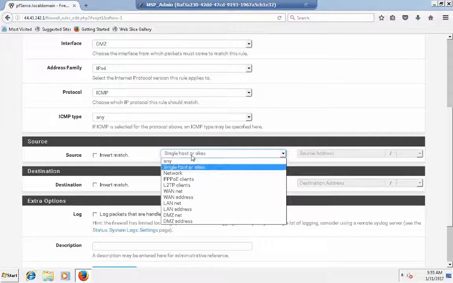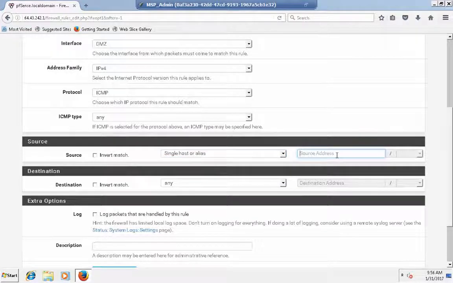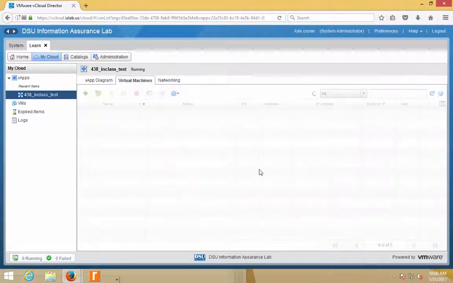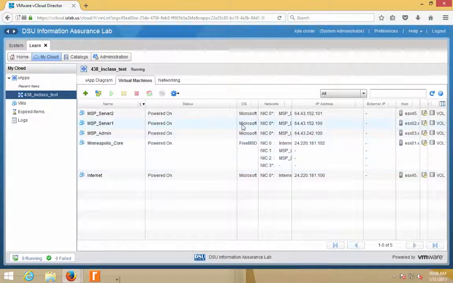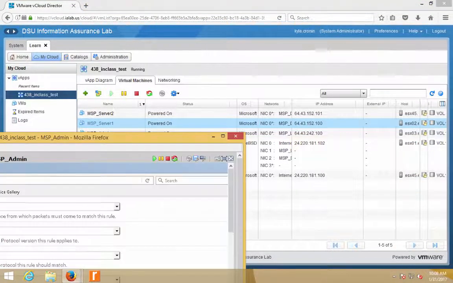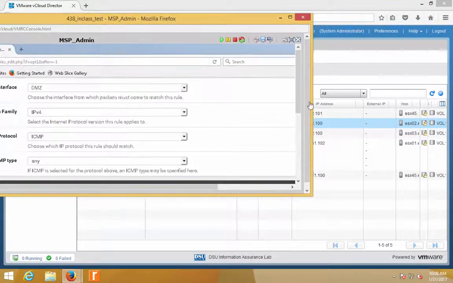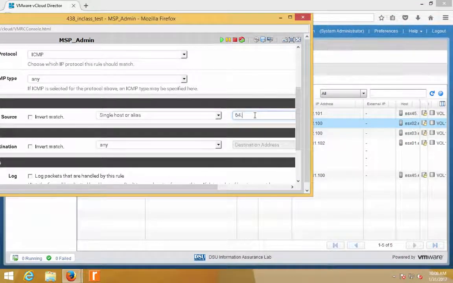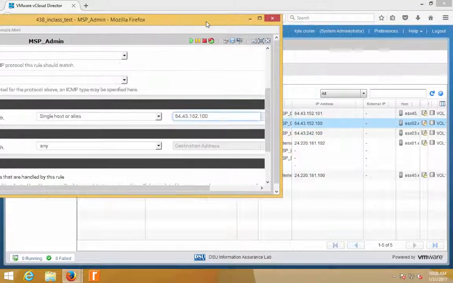Single host or alias. I could talk about what aliases are too. Someone remind me of that. I'll get off on a tangent and forget about it. So single host. What address are we going to put in here? Yeah, whatever server 1's address is, which I do not know off the top of my head. MSP server 1, 64.43.152.100. Make sure that's correct.